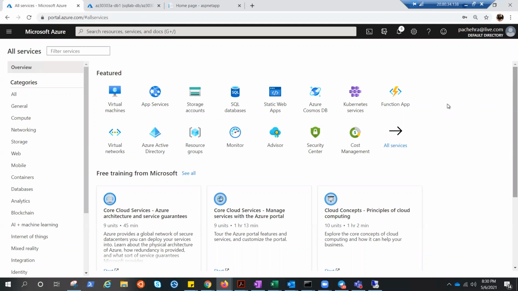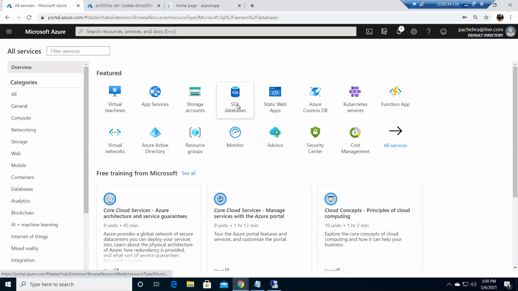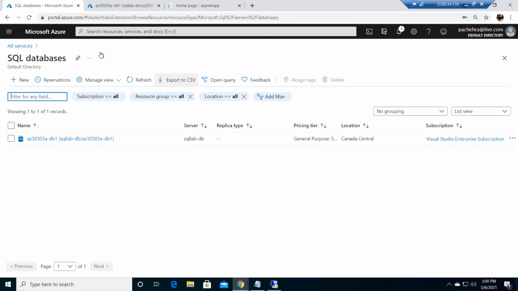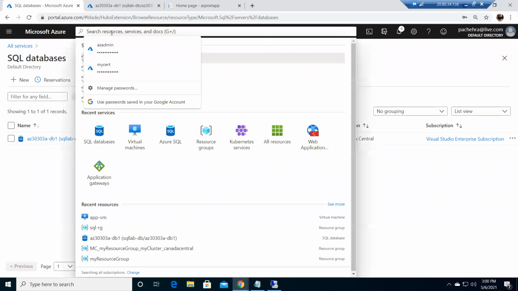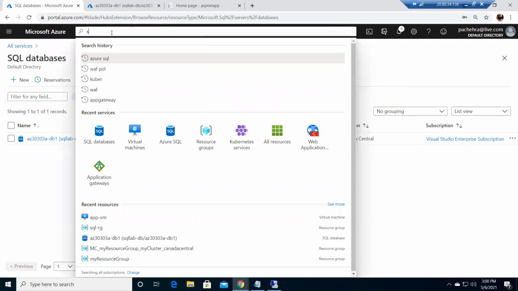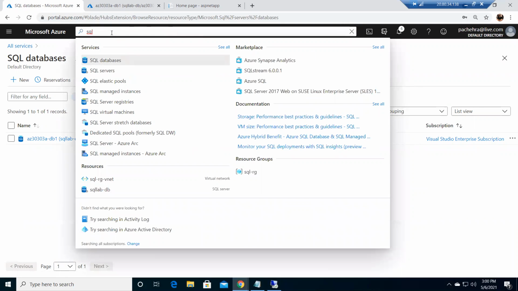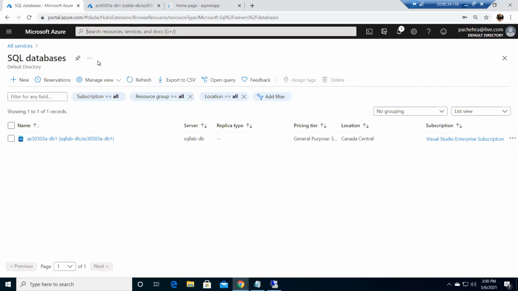While performing all the steps, I'll keep informing you about the features and things about the Azure SQL database. So let's search SQL database on the top, and there are so many options that you can see. I'm going to click on Azure SQL database, click on new.